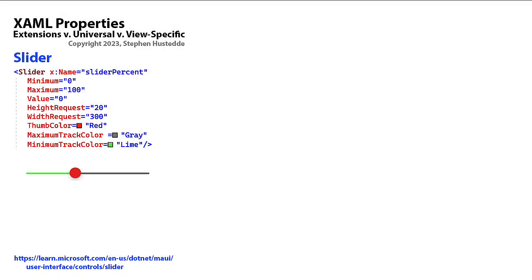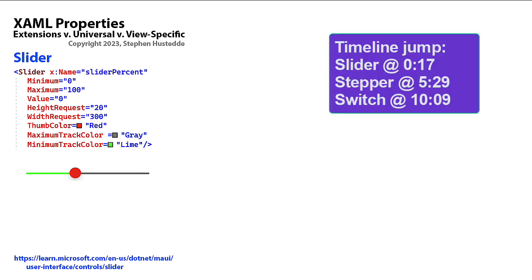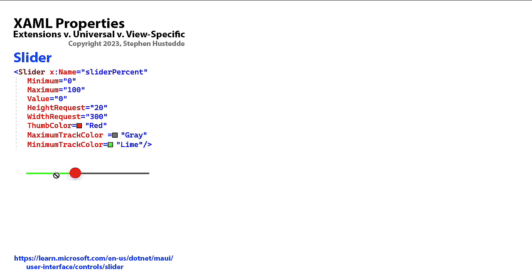In this lesson, we'll look at three views that allow us to get numeric values from the user, and that's the slider, the stepper, and the switch. The slider provides a bar with a thumb that the user can move back and forth and choose a value between a minimum and a maximum range.